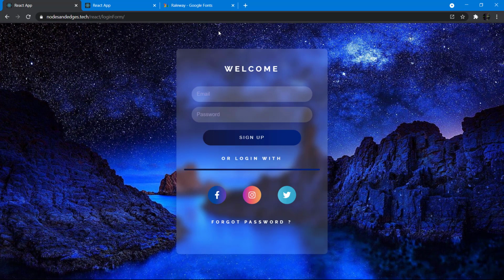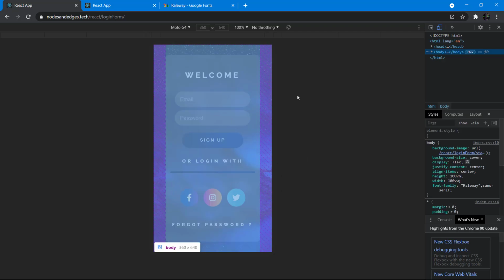I am Kishan Sheth, and in this video I'll be teaching you how to create a responsive login form with Glassmorphism effects in React.js. So we'll be creating this login form. This is responsive, and you can see here that it has this Glassmorphism effect. So I'll show you that it's responsive.